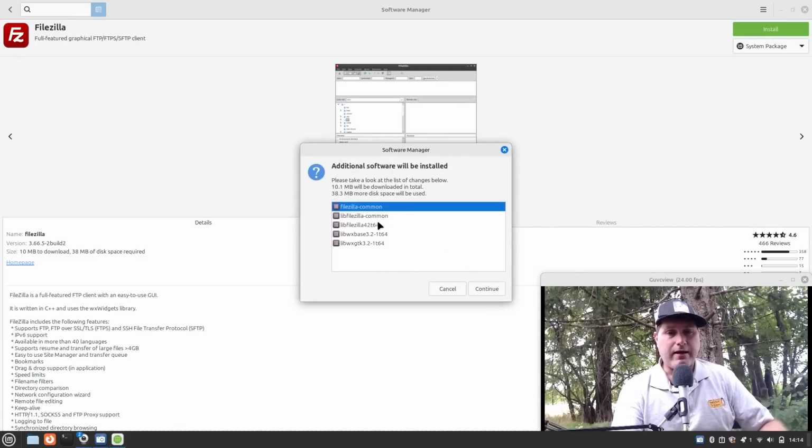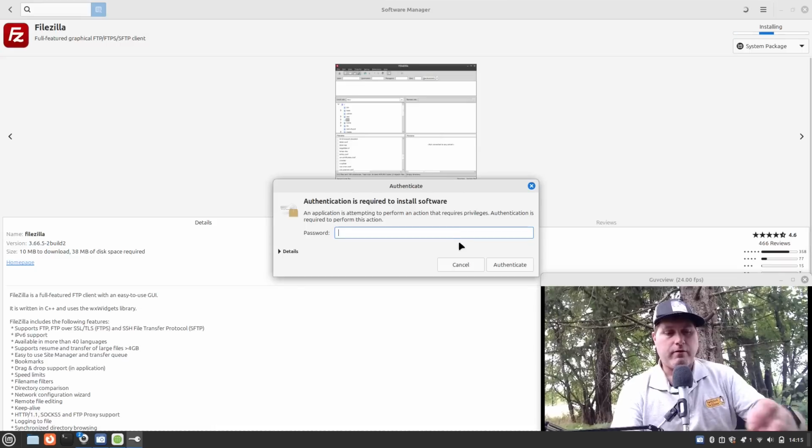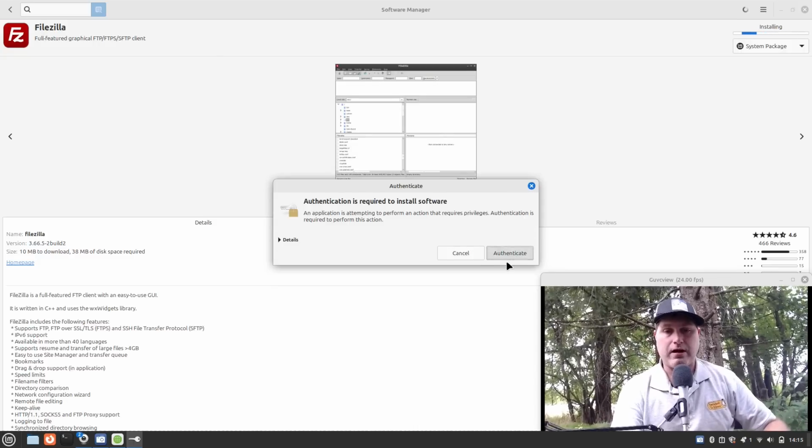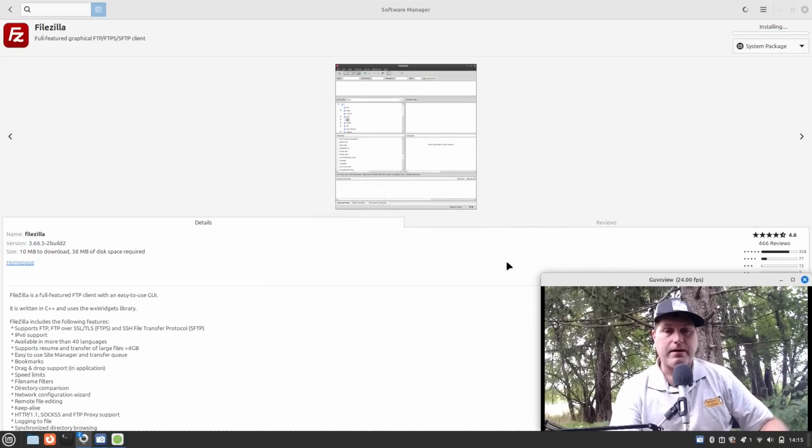It's going to tell you everything else that's going to install, basically all the dependencies, how much is going to be downloaded in total, and how much disk space will be used in total. So if you're okay with that, you need to enter your password. Let me go ahead and do that. Since this machine is technically production, I put a more complicated production password on it. Then you'll notice up here in the corner that it is installing this particular application, which is FileZilla.